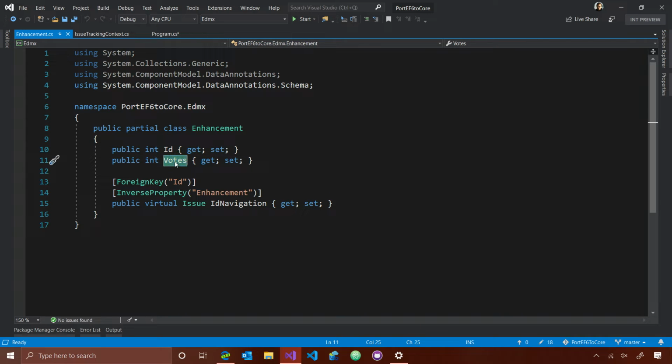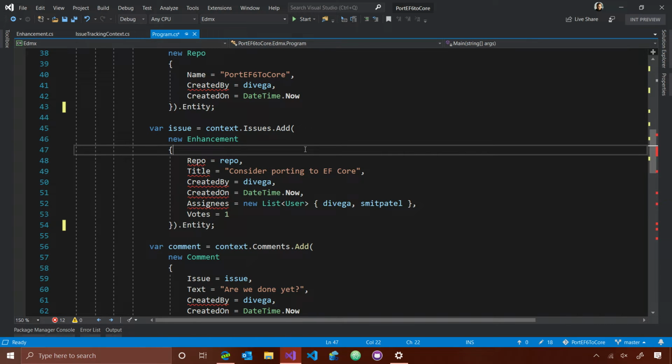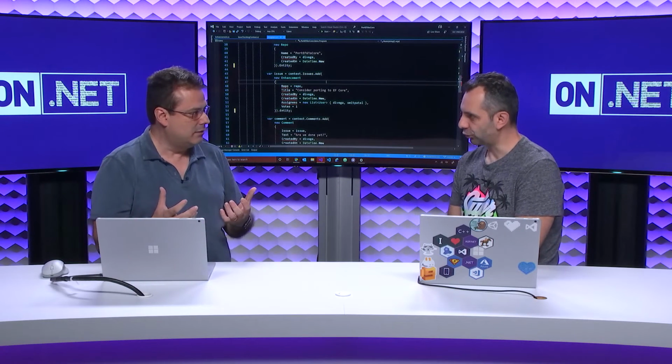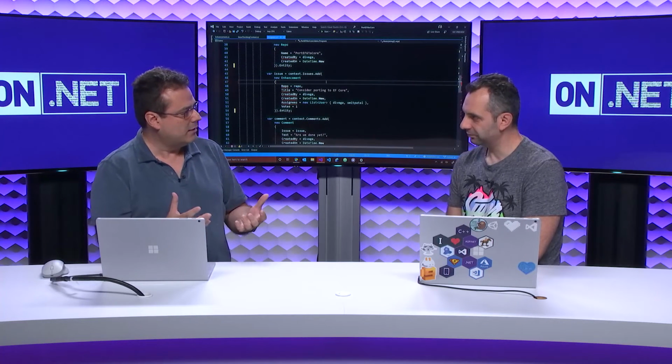And the votes. Yep. So basically, there was a restriction that we had before that doesn't apply anymore. In the previous model, an issue could only be either a bug or an enhancement. So if it was an enhancement, it was impossible for it to have repro steps, right? Yes. And that makes sense. But if it was a bug, it was impossible for it to have votes, and that doesn't totally make sense. Okay. So it depends on what you are trying to model from the real world, but sometimes inheritance is not the right way to model things.